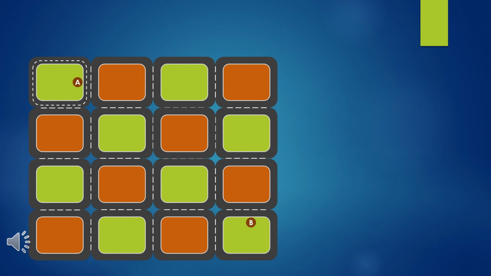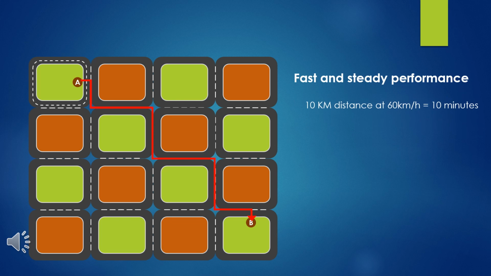Now let's expand this loop concept to simulate a small city area. Assume you need to commute between points A and B regularly. What will your experience look like? Firstly, the traffic is continuously flowing at a steady speed. So you can enjoy a very predictable arrival time every day.